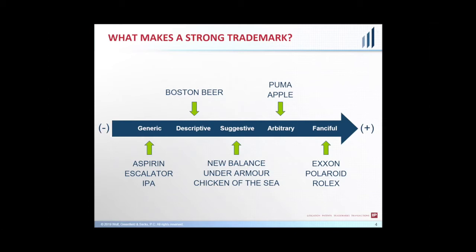Then we have descriptive marks, and those are marks that describe or immediately convey something about a feature, purpose, or characteristic of your goods or services. And there are some options for registering descriptive marks in the US, including that we have a separate trademark register for these marks called the supplemental register. However, that's unique to the US, and the EU IPO is stricter when it comes to descriptiveness refusals. So if you're based in the EU or planning to do a lot of business there, it's important to stay away from this type of mark.